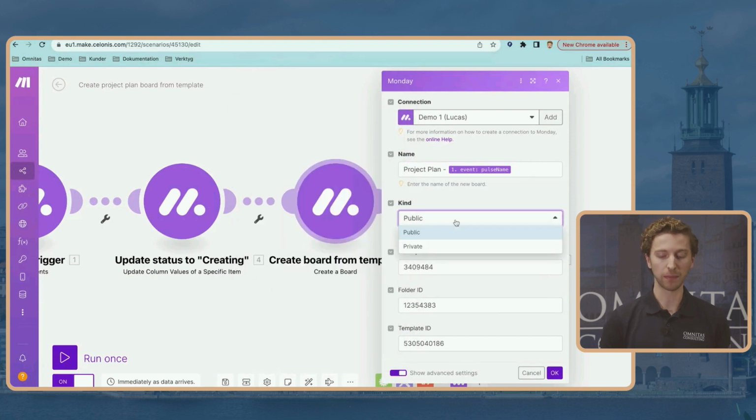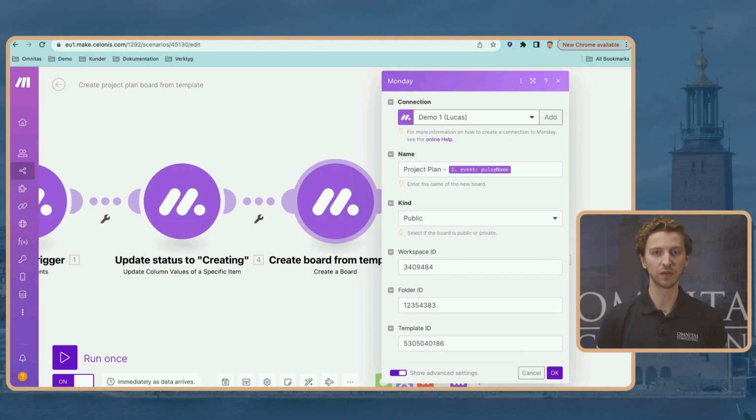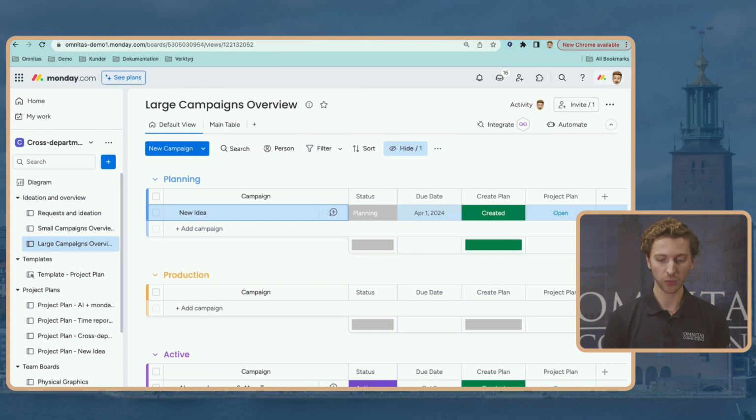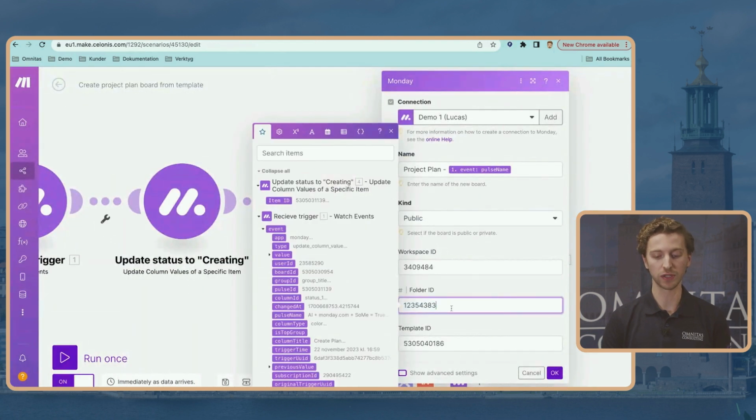We can select if it's going to be a public or private board. In some cases, you might want this to be a private board or sent even to a private space that only a couple of people have access to. And then here we just fill in some IDs to even further drill down on exactly where we want it. So we can say, put it in this workspace as being this one. We can say, put it in this specific folder to keep it really organized as well and not just have a huge list of boards. You can add even more logic to this and say, depending on what type of task it is, or perhaps what type of campaign it is, put it in different folders. And then here we also select which template we want to use.